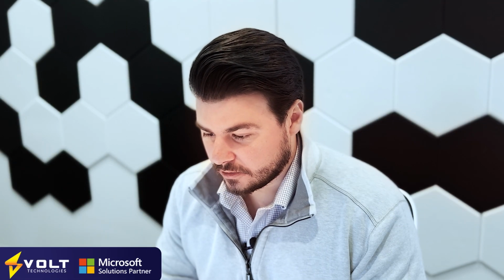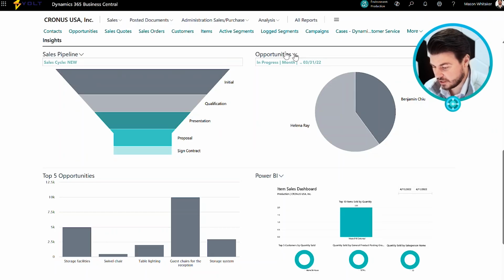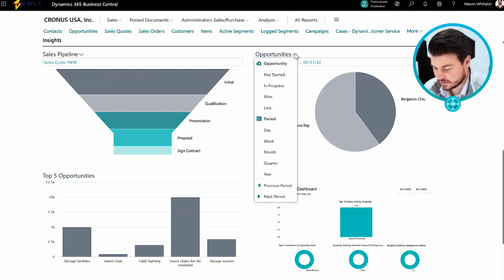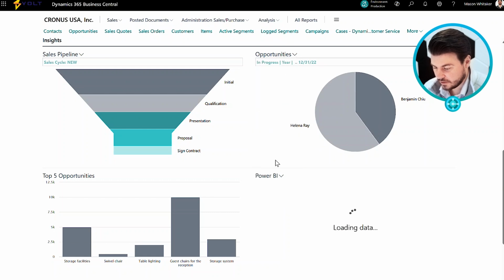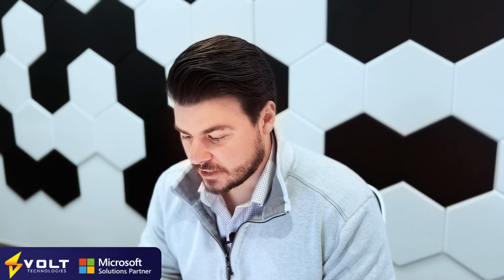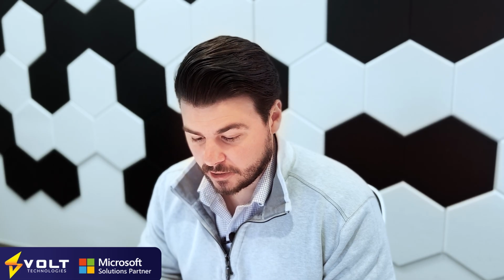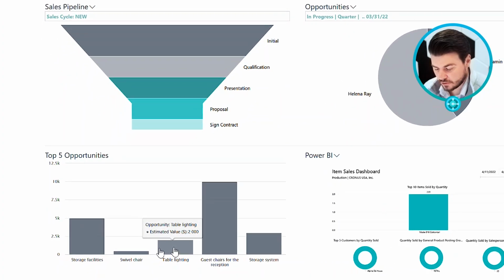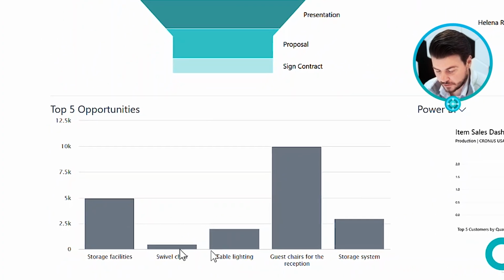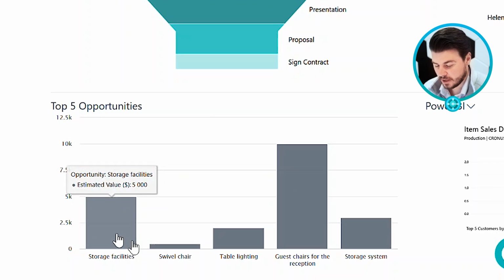Then here under our opportunities, you can do the same thing, but now splitting out by date. So I can look at this in a period of a year, or in a period of a quarter, and really whatever date you'd like to see. And then down here below, you have the top 5 opportunities. These are all configurable based on the role that you have. This is just the ones that come by default with the Sales and Relationship Manager.